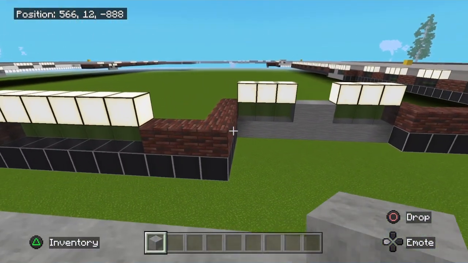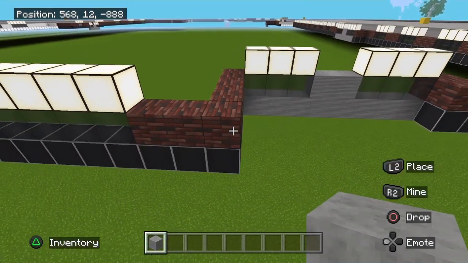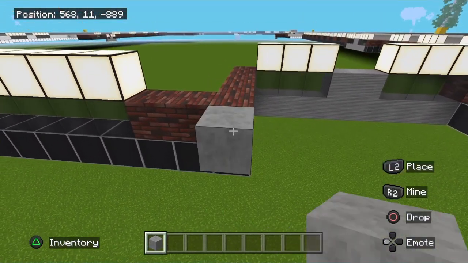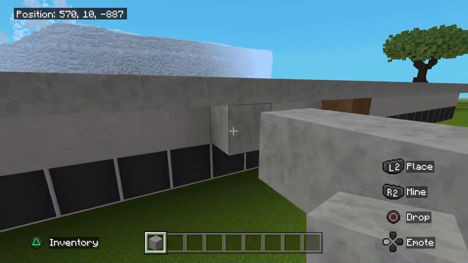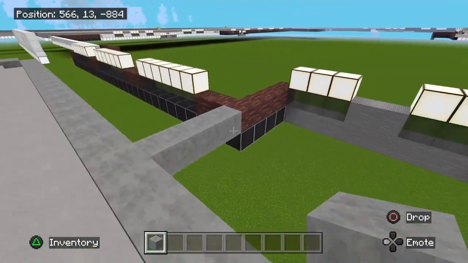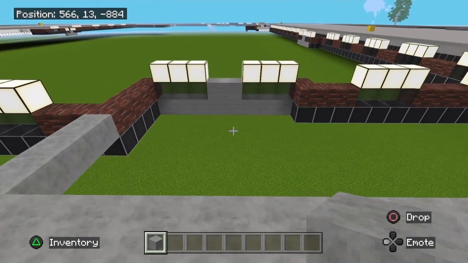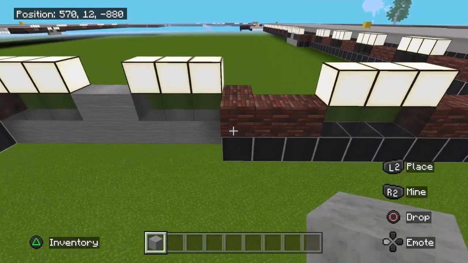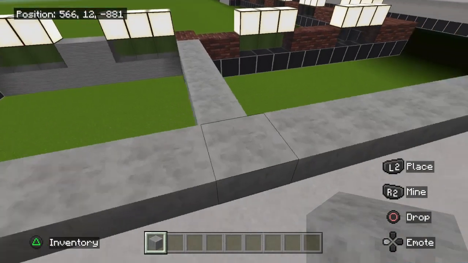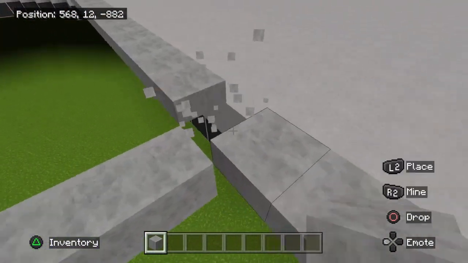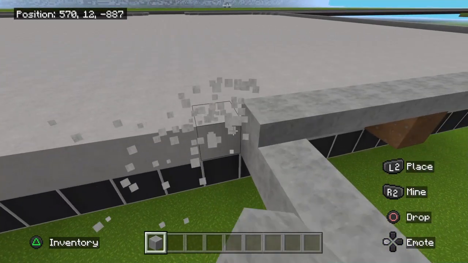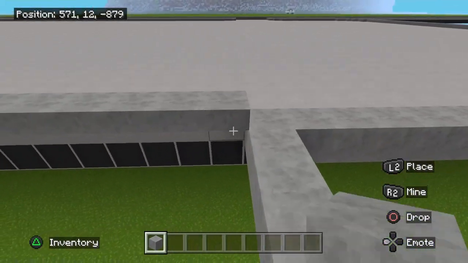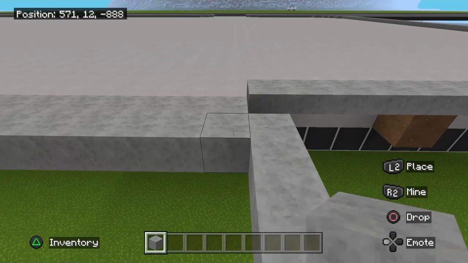Okay, you're going to go right here on this brick and go right up under that slab off that brick. And then you're going to go to this brick right under that slab as well. Get rid of these slabs right here. And then this here will be your entrance way.